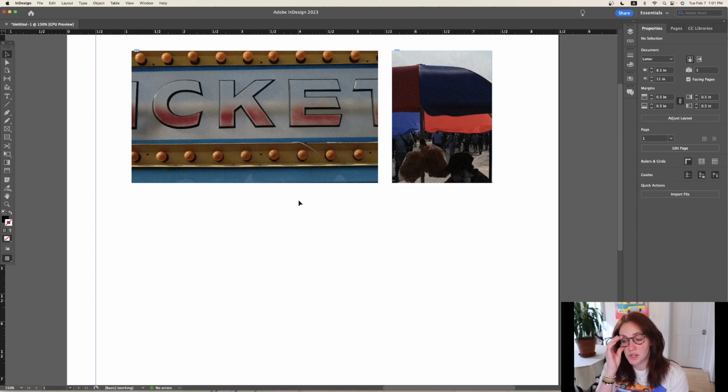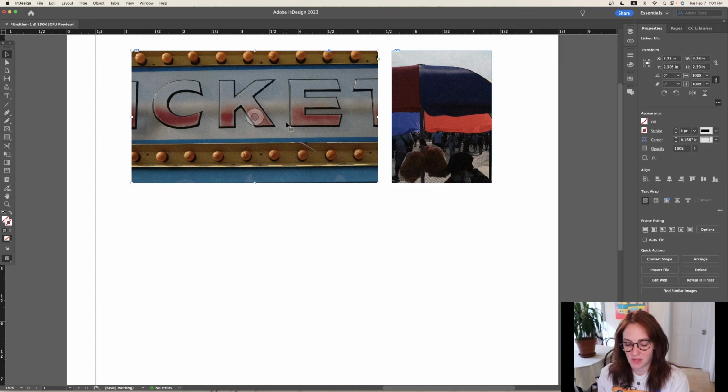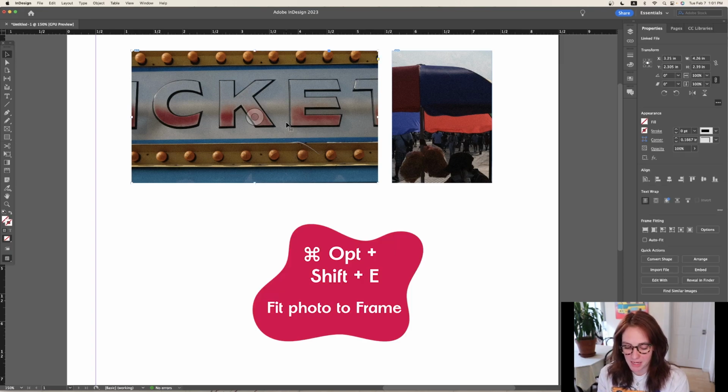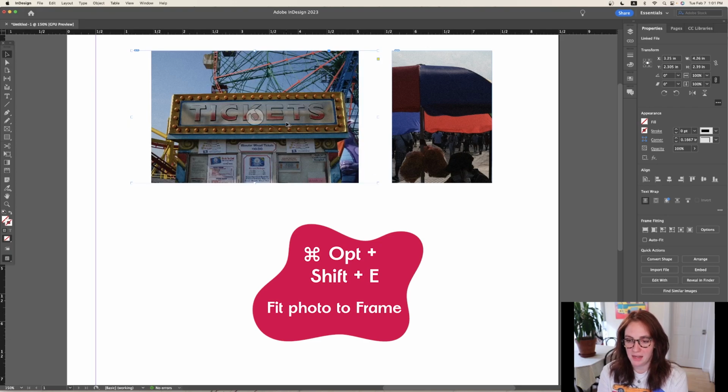As you can see, these photos are much too large for the frames that I put them in. So there's a way I can fix that with keyboard shortcuts. First, I'm going to click on the photo that I want to fix. I'm going to click Command Option Shift E, and that will fit the photo into the frame so that I have the full photo fitting into my frame.